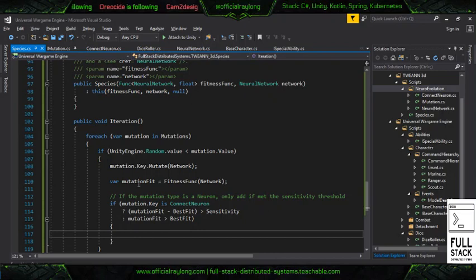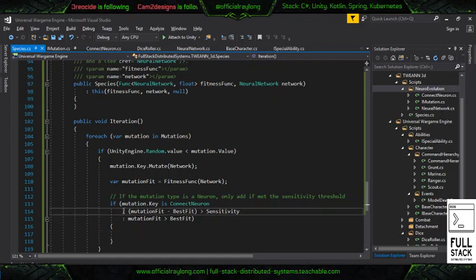All right, so if mutation.key is a connect neuron, if that's true, we're going to follow the question mark path. Basically this says, if mutation.key is a connect neuron, then I want to know the answer to the question: is the mutation fit minus the best fit greater than the sensitivity threshold?